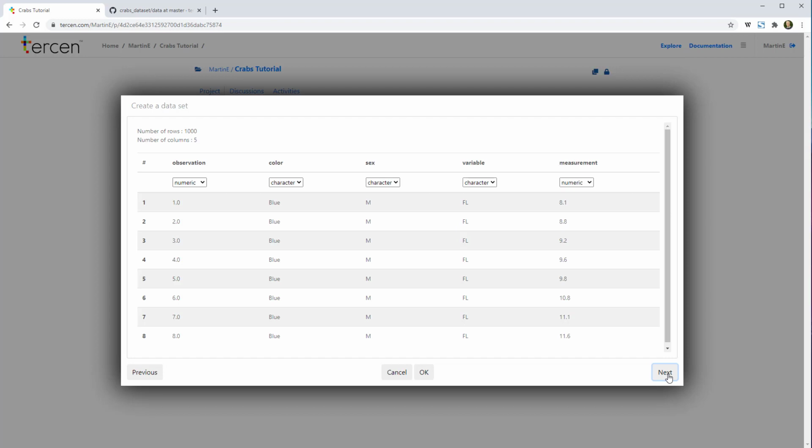Let's take a moment to review our dataset so we can understand the information we want to analyze. There are 1000 records made up from 200 crabs that had 5 carapace measurements each. Observation is the number that identifies a crab, 1 to 200. Colour is orange or blue. There are 100 crabs of each. Sex is male or female, and there are 50 of each colour. The combination of colour and sex makes a natural grouping that we'll look for later. 50 blue males, 50 blue females, and so on.